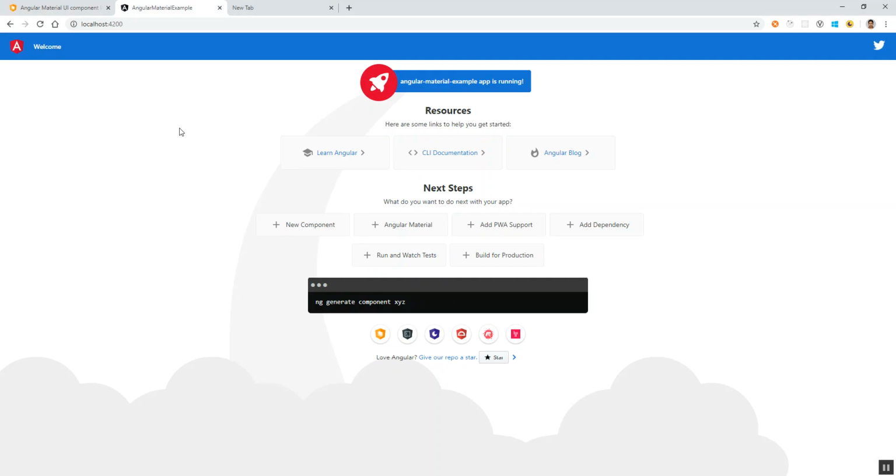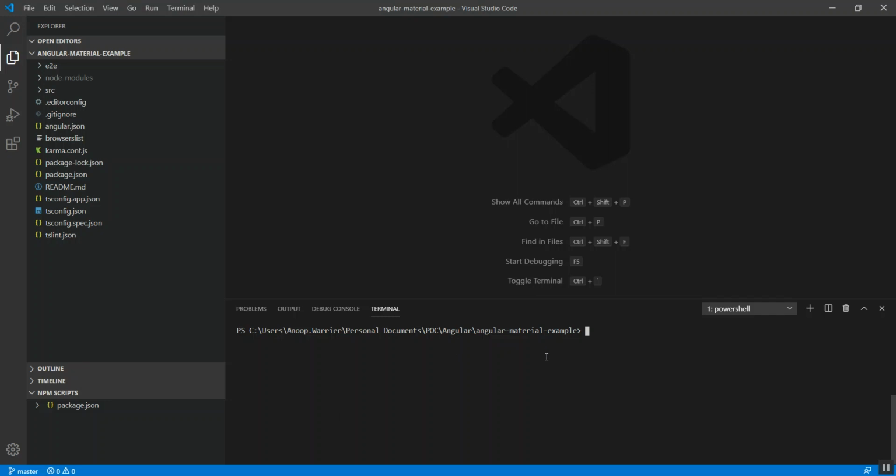So I have an Angular project up and running on localhost 4200. It's just a starting application of Angular. I have my Visual Studio, and in the CLI, we will add the Angular Material library to our project.